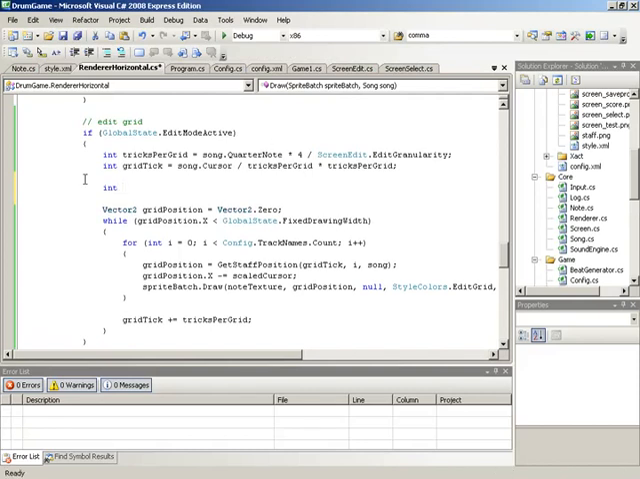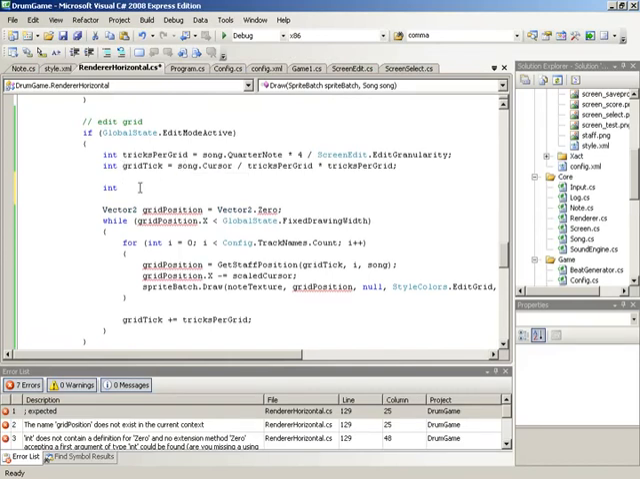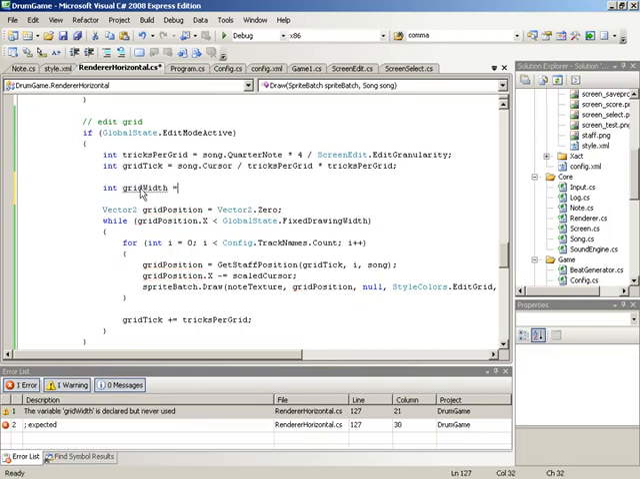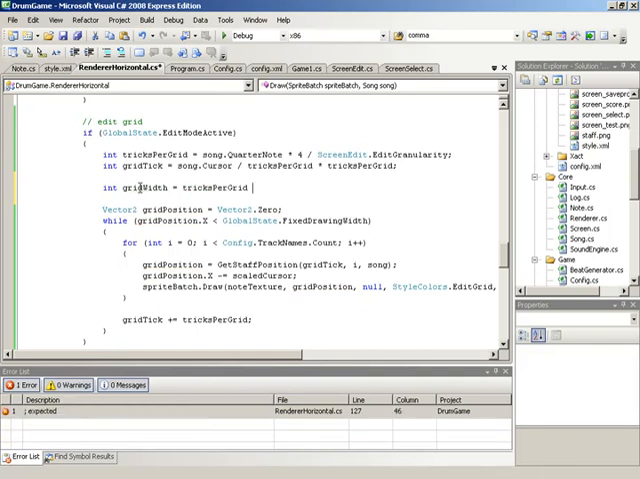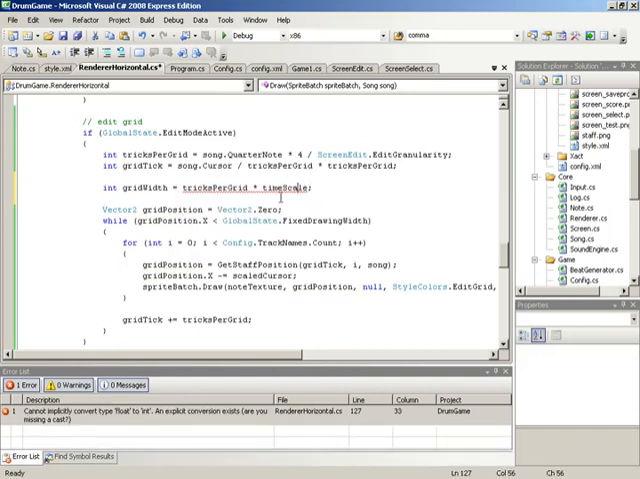So, after we have found our grid tick value, let's declare a new integer, and this one will be called grid width. And we'll set grid width to be equal to the number of ticks in a grid unit, ticks per grid, times our time scale. And time scale will convert that number of ticks over to pixels. Now, of course, time scale is a float, so we need to cast the result of this whole expression to an int, and then we can store it inside of grid width.